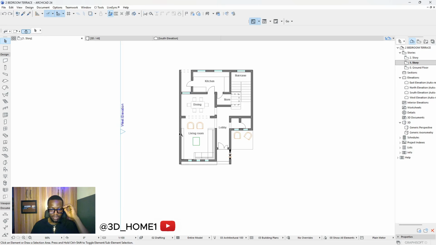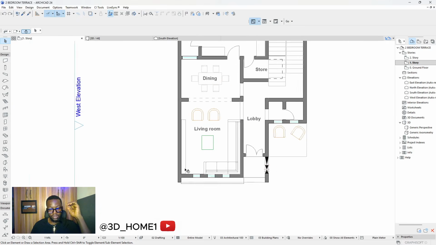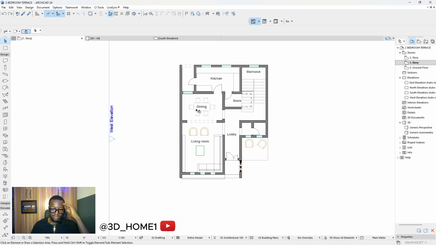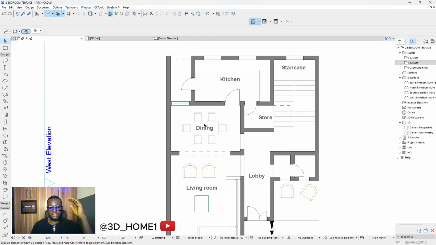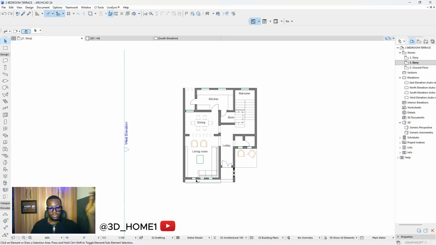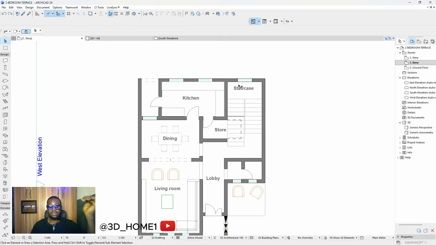You can see that since I don't have windows here, I have my TV console here. And it's easier for air to pass through this place. So people sitting here and people sitting on this dining, even without light, the possibility of air passing here is sure. And then here we have our staircase.